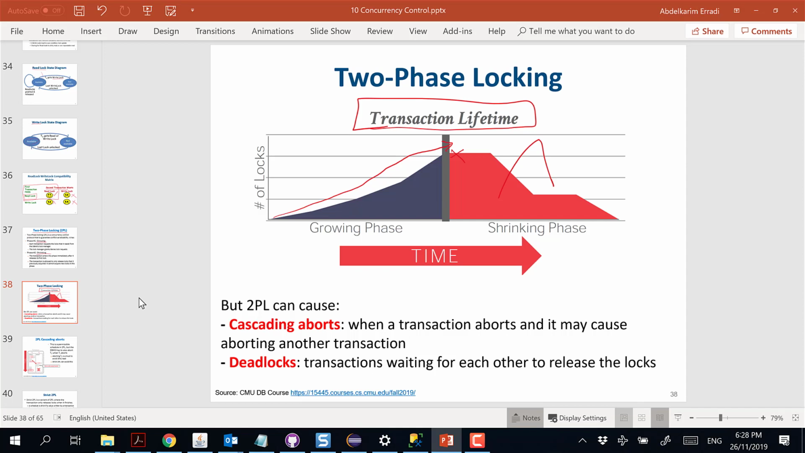So just the locking by itself is not enough. The database implements locking with this protocol known as the two-phase locking protocol. But this two-phase locking protocol by itself is not enough. It can create two problems: cascading aborts and deadlocks, and I'll explain each of them.